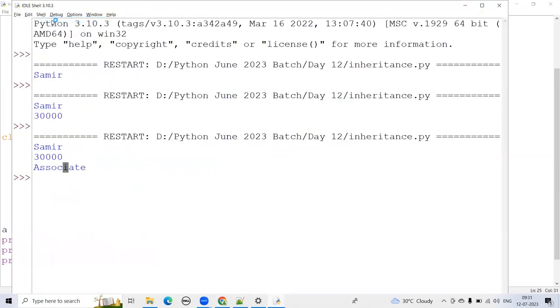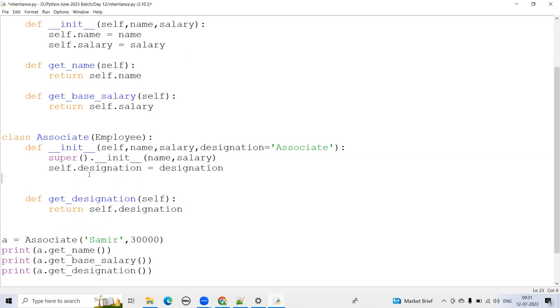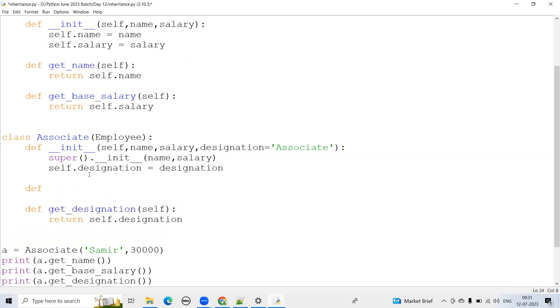Okay, then this is fine. Now let's say I want, for each designation, there will be a different salary, guys. For associate, it will be a different salary. So get salary. Let's say the rule is for associate.